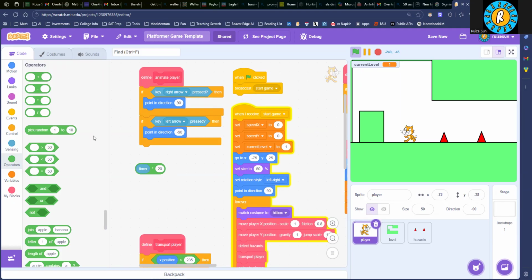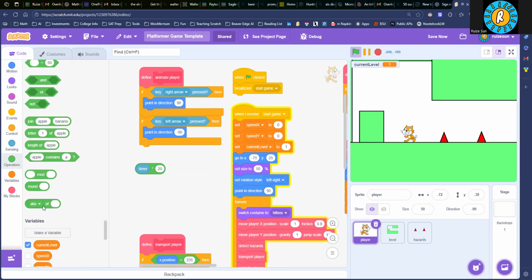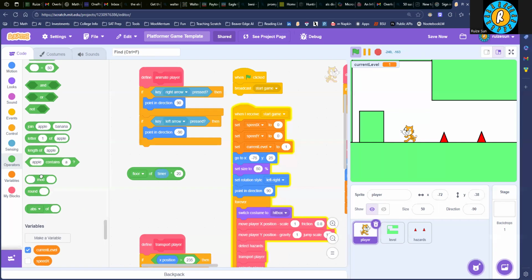And then let's go down to the bottom where we have this ABS of, and let's drag it out. Let's change the ABS to floor. And let's put this timer times 20 inside of the slot there. So the floor of the timer times 20. I'm not going to explain this because it's just a bunch of math and stuff. Actually, maybe I will. So what it does is basically every 1/20th of a second, it will change the animation.